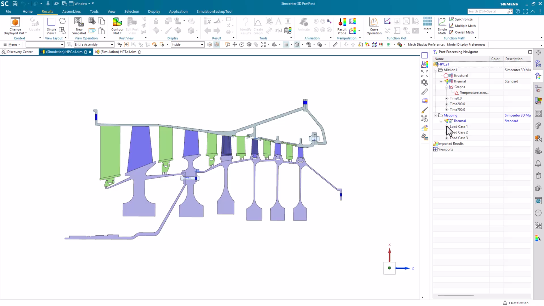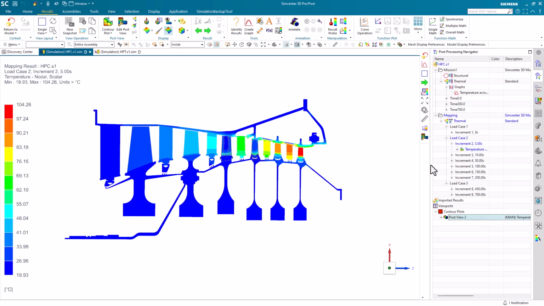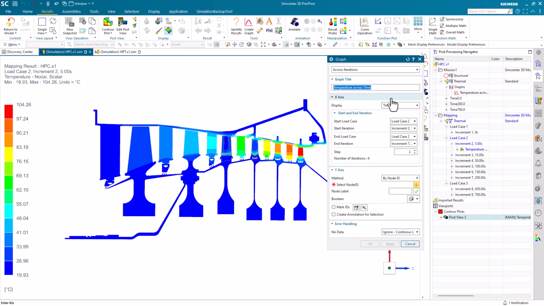And we also have underneath those our time steps that we specified for interpolation of the results. I can contour plot the results to review each one. I'll also create a graph of these results to see how they compare with the source solution, and I'll use the same node as before. So create a graph and do that by node ID.